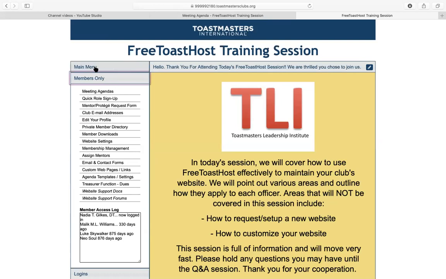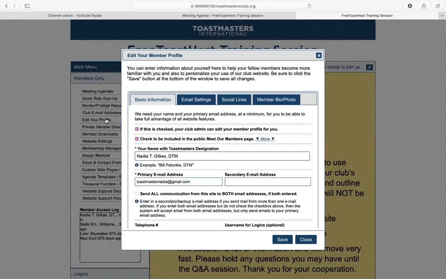Sometimes you will see these side by side. Sometimes you'll see one on top of the other, but just be mindful that there is a members only tab that you can access once you've logged into your club website. When you're here, you get additional privileges such as your meeting agenda, access to club email addresses, you can edit your profile, you can access a private member directory, and whatever else your club website designer has made available to the members. First, we're going to talk about editing your profile.